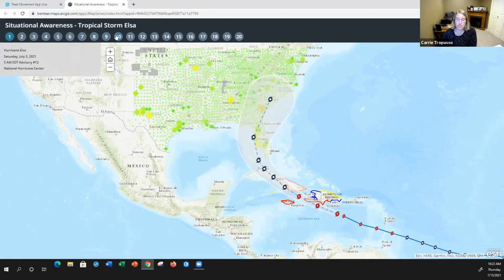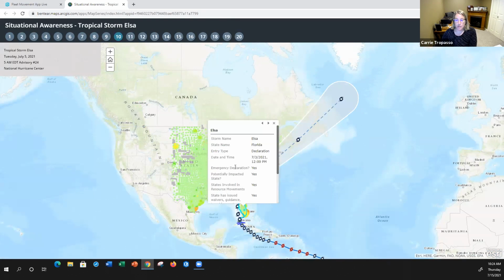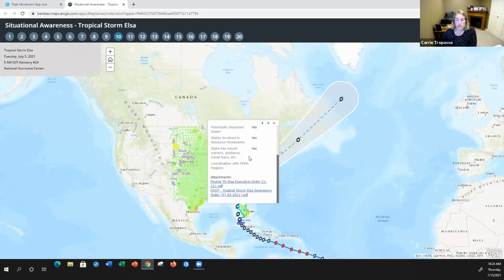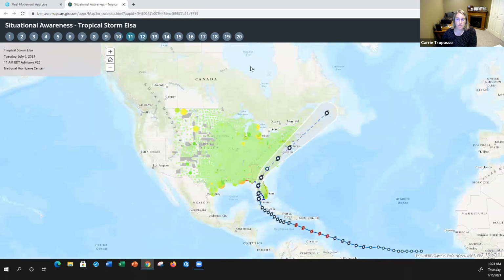For example, if I just jump around, this is a sequence of all of the different snapshots. You can see here's a declaration. If I scroll through here, we can see the declaration when it came in. Again, this is the declaration order, the PDF. Then the next snapshot that we took had Georgia declared. Again, the path is changing.